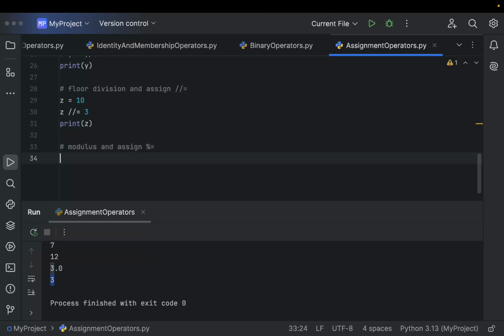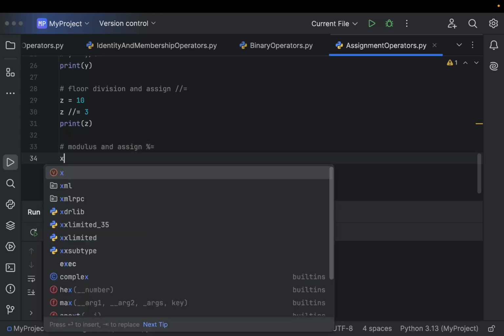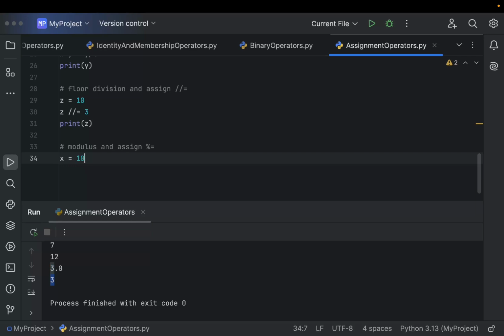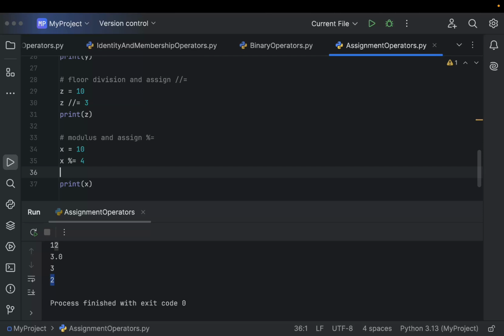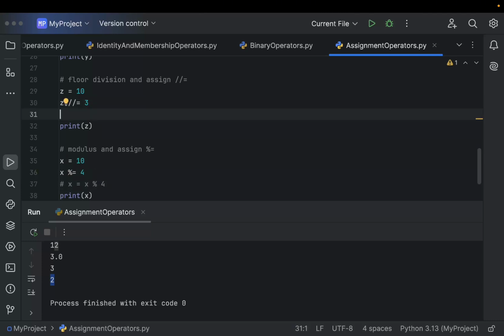So for example, let's say we have another variable called x, which is equal to 10, and if I write here x mod equal 4, and if I write the print statement and pass x, you will see the output 2. So here it is a shorthand for x equal x mod 4, and there in the floor division and assign, it was shorthand for z equal z floor division 3.